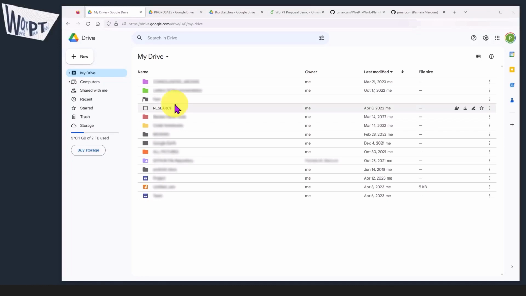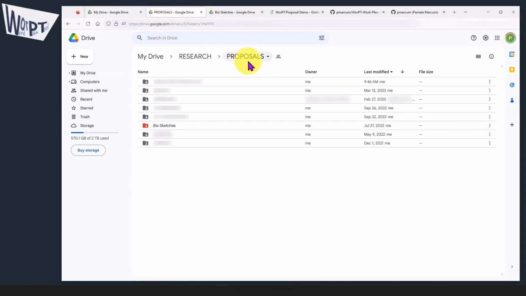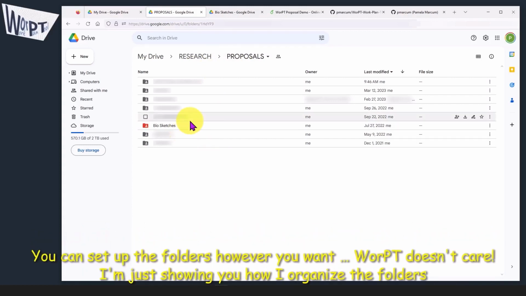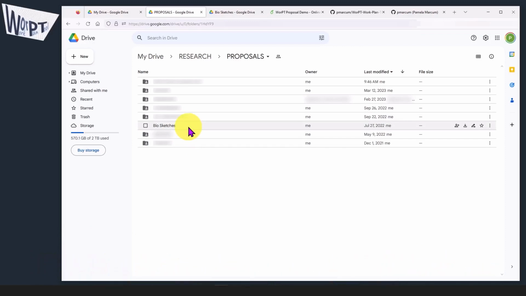My folder convention is creating a research folder under which I have a proposals folder. The proposals folder has a list of all the proposals that I am working on or have worked on. I also have a subfolder called a biosketches folder, which I'll get to a little bit later in the video. Right now, let's make a subfolder to hold our demonstration proposal.